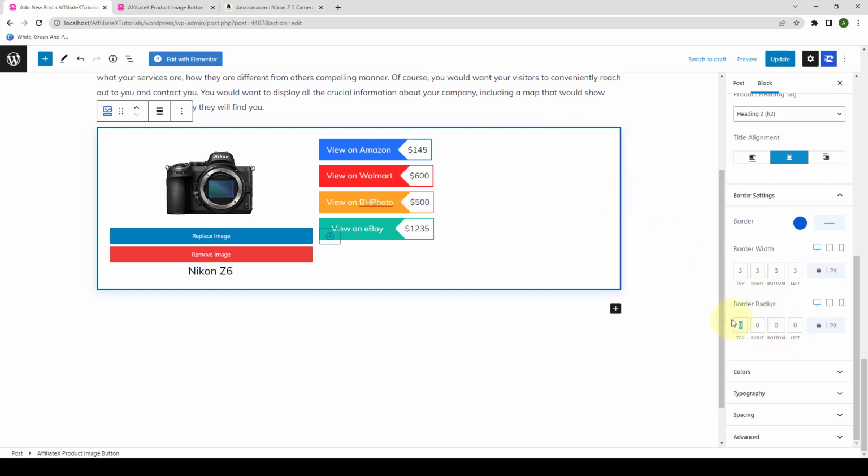Similarly, you can add in a border radius. Just like with the border width, add in a value, click on the lock icon, and it will be implemented across all the directions. Adding the border radius helps you to achieve a slightly rounded border.